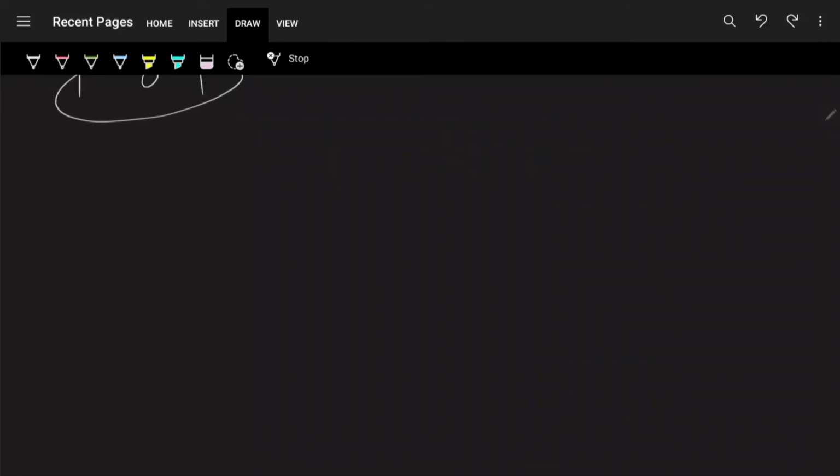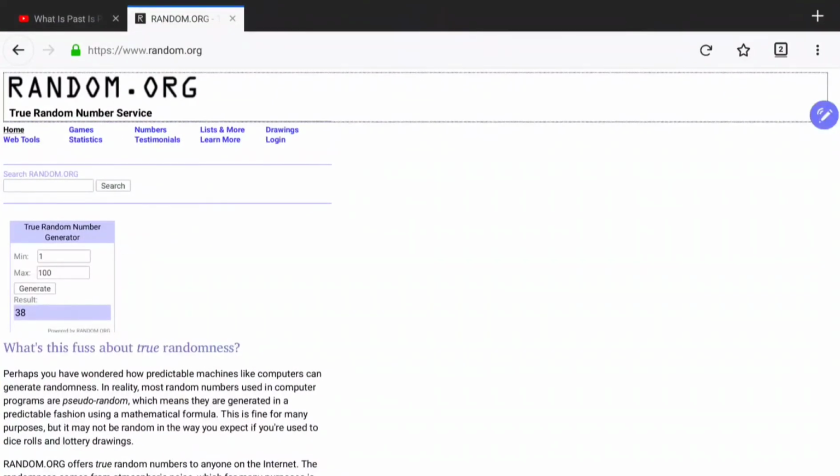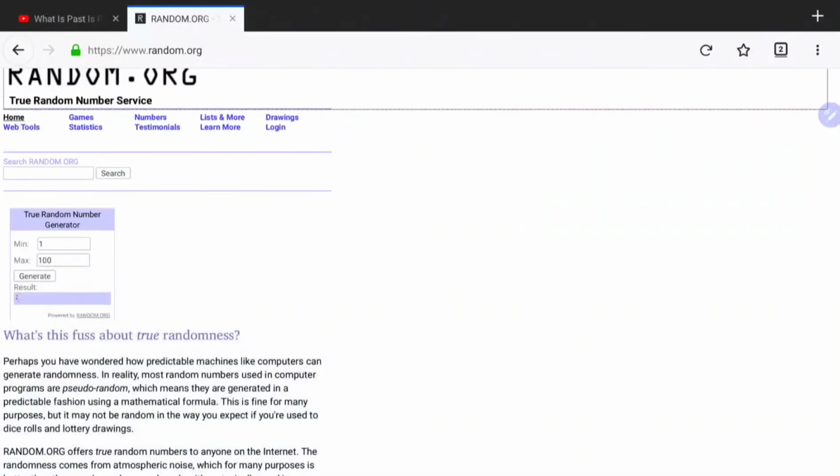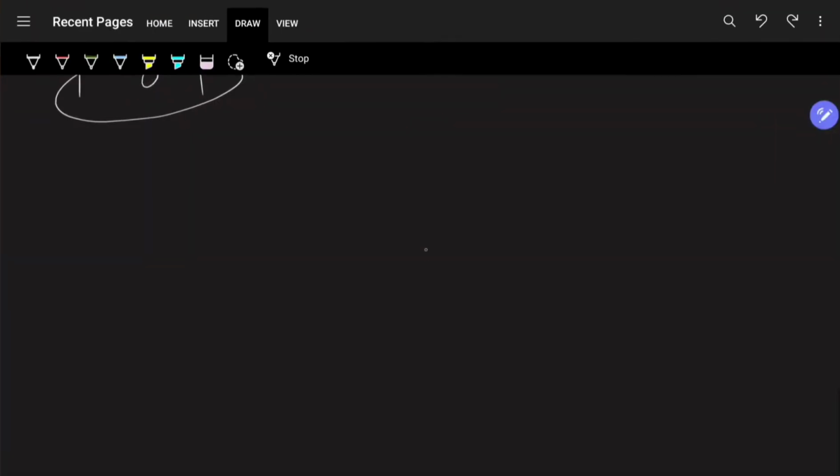So let's just say we get a random number, like back in university, when they were like, hey, take this number and tell me what it is in binary. So we got 81, right? So we're going to take 81 and turn that into binary.